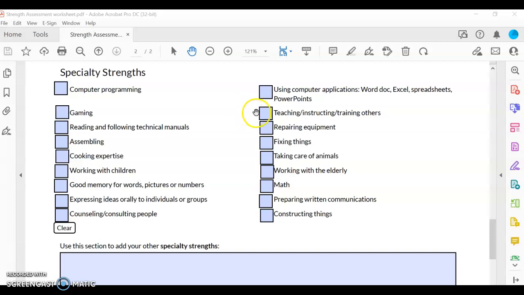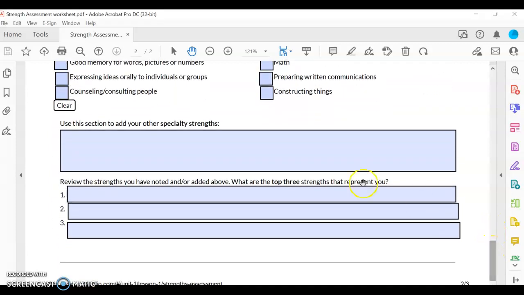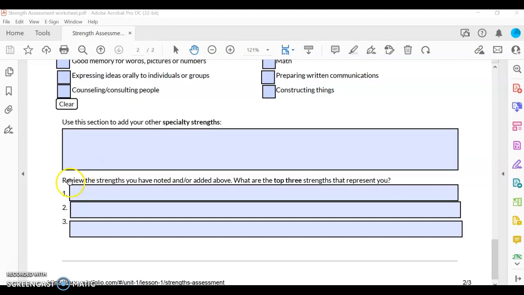teaching, instructing, or training others, repairing equipment, fixing things, taking care of animals, working with the elderly, math, preparing written communications, and constructing things. You will use this section to add any other specialty strengths not listed above but that pertain to you. Right below, you will list your top 3 specialty strengths that represent you.